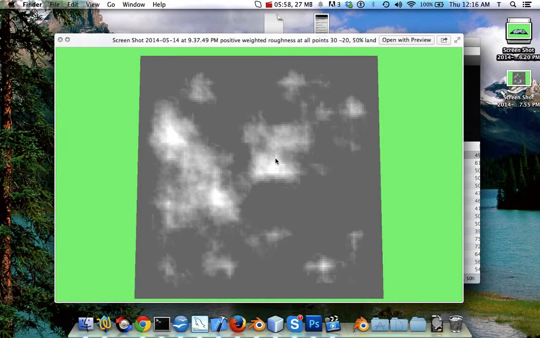And so actually I renamed the file name so it has more details. This is a positive weighted roughness at every point of the calculation. Let's see here, 30% positive and 20.